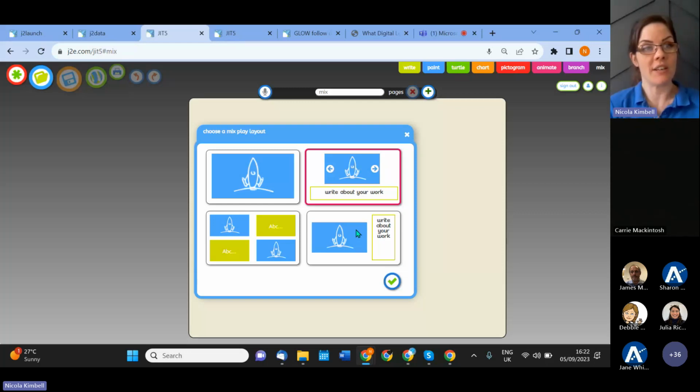It's all well and good creating a chart, but you need to capture evidence that the child knows what that data is showing. And that's how we're going to do it. So I've chosen my page layout, and then I need to choose my tool.